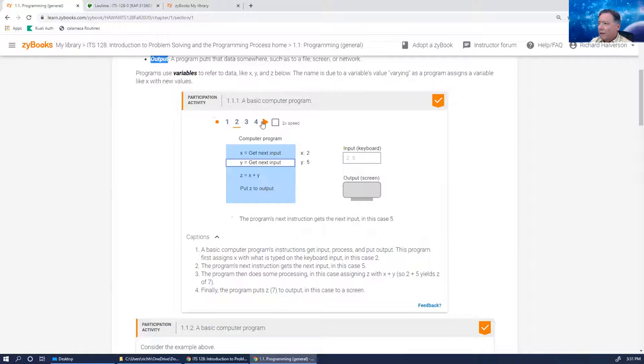And then the next thing it does is it creates a z variable, and it takes x plus y, and it becomes 7. And so now the memory, this is like the computer memory right here, looks like that. And so that's the computing part. And then there's the output part where it puts z to the output screen. So he does that. So we see this 7.